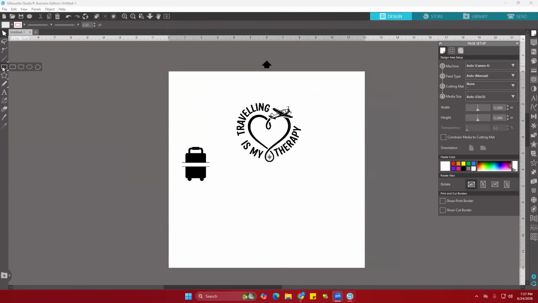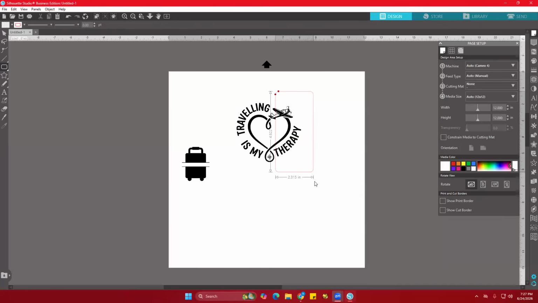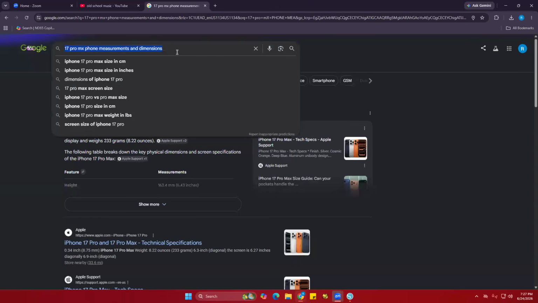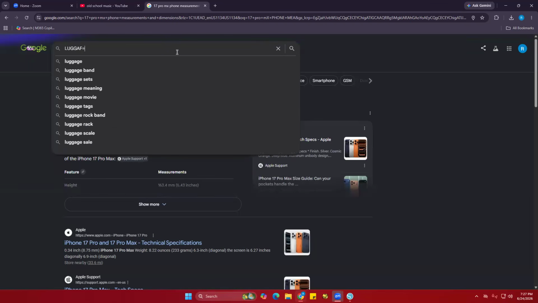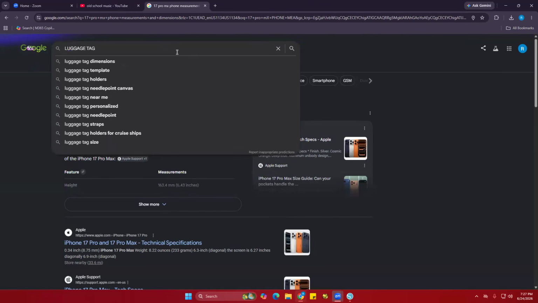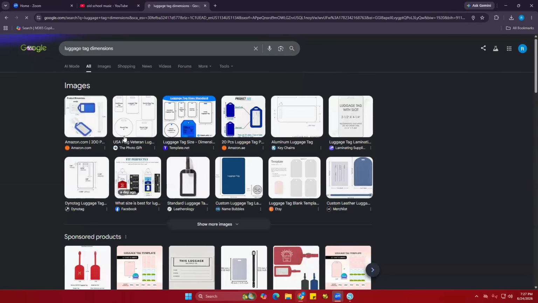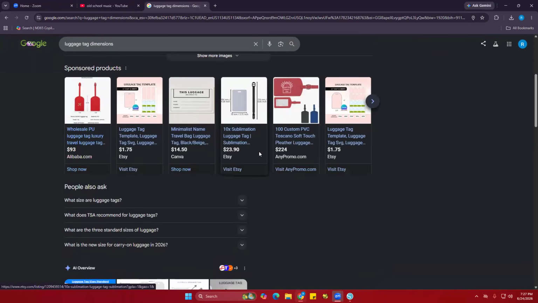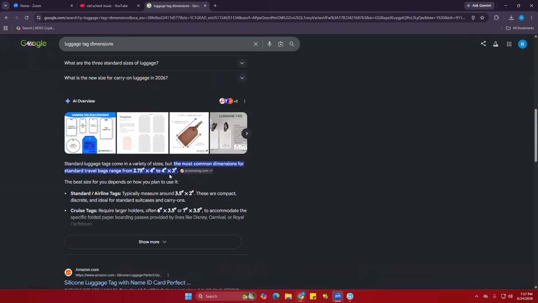You can come over here to the left-hand panel and get the rounded rectangle. Just draw it on there like that and then unselect it. Now, the size is totally up to you. You can come to Google and type in luggage tag dimensions, and it'll give you the average basic size, but I don't like basic or average. 4 by 3 is typical.